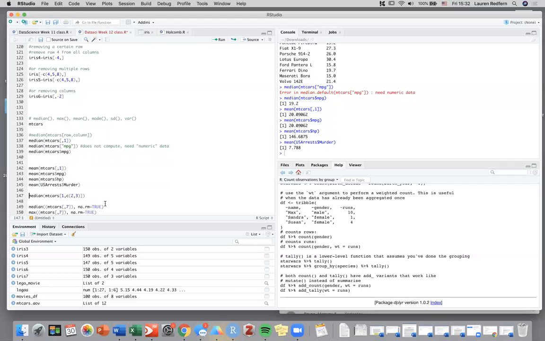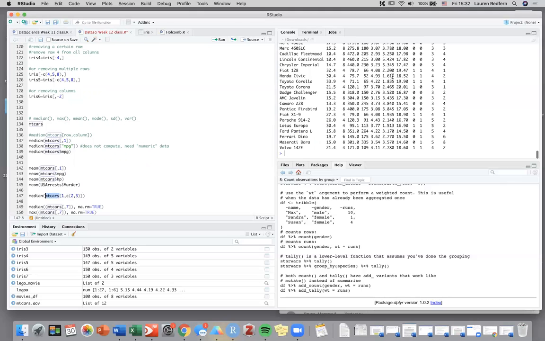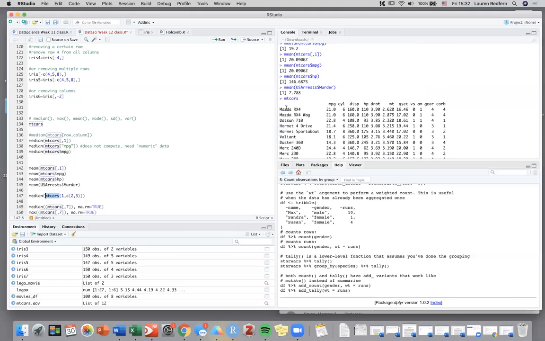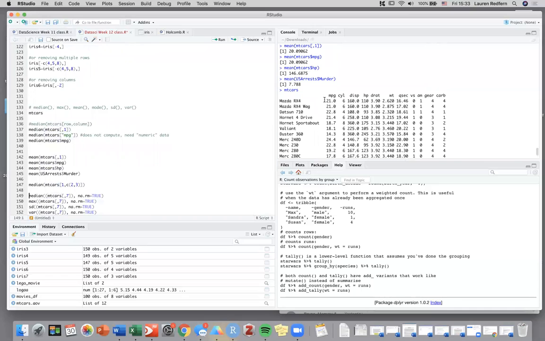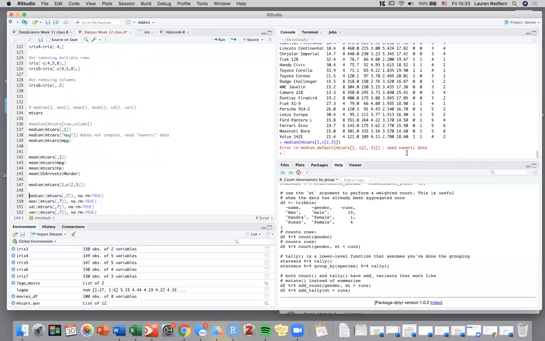If we want to look at the median or the mean of one specific row and multiple columns, so looking at mtcars, if we wanted to look at the median of this row, row 1, but we only wanted to look at the median between columns 2 and 3, we can try to do that by using these numerics. I want row 1, columns 2 and 3. If we run this, it says we need numeric data. It doesn't like that. So if you're trying to run something really silly, like getting the median between here, a lot of times it'll give you an error, like we need the numeric data.